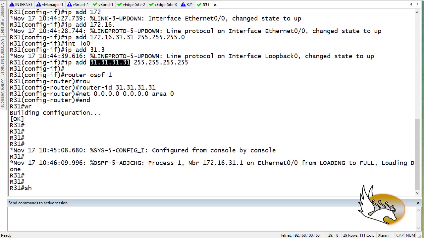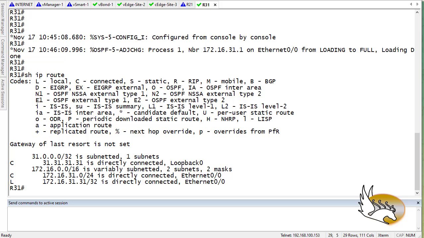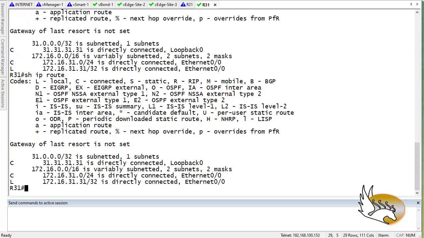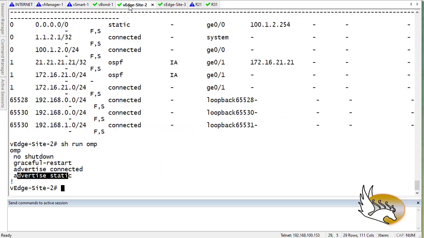Now if I just say show IP route on the edge router, after some time I should see something interesting happen. Okay, so for now everything seems good, but what about information from the other branch of this company? I need to advertise everything into OMP, and configuration of OMP is going to be a little different than what we have seen so far. So let's go back to vEdge first.